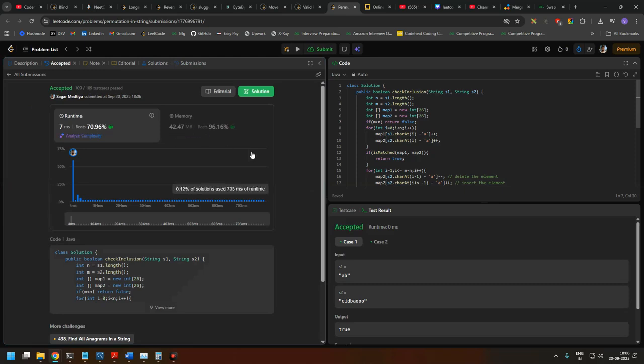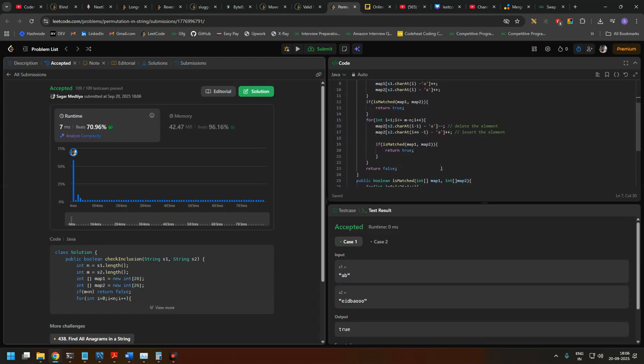So it got accepted. The time complexity is big O of n because we are just traversing the array in one pass, and the space complexity is big O of 1.